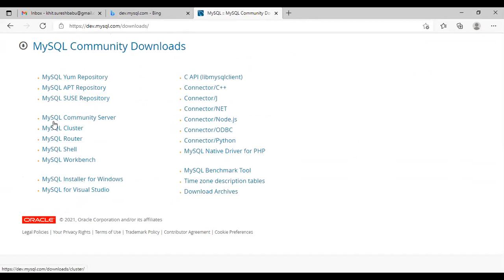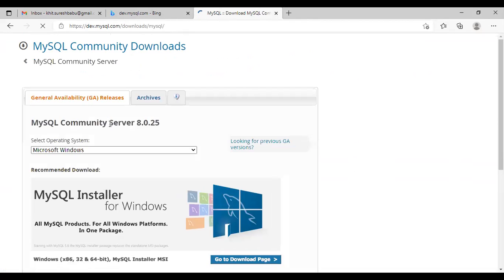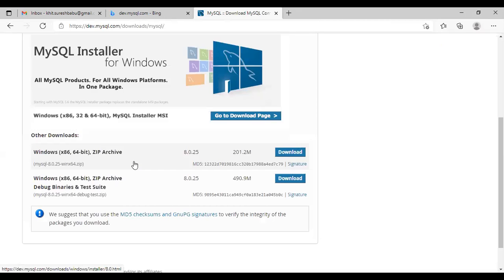In that, go to MySQL Community Server, and there go to Microsoft Windows, and you can download this one by pressing download. I already downloaded it, and I will show you. Remember that this is the version I downloaded: it is 8.0.25, the latest as of today.